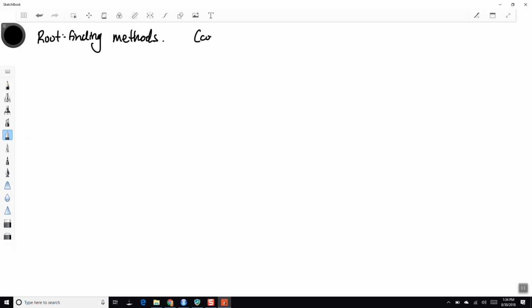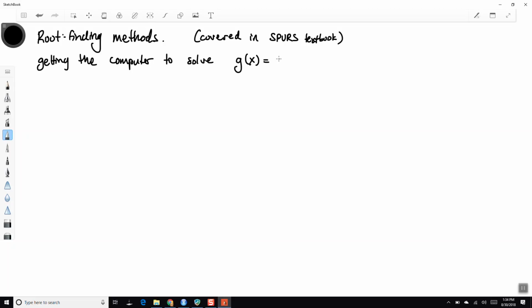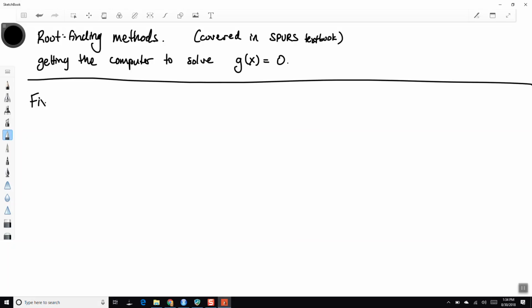Okay, and this is all covered in the Spurs textbook, Scientific Programming, using R or something like that. Root finding methods are getting the computer to solve g of x equals 0. So first up, we'll have fixed point iteration.